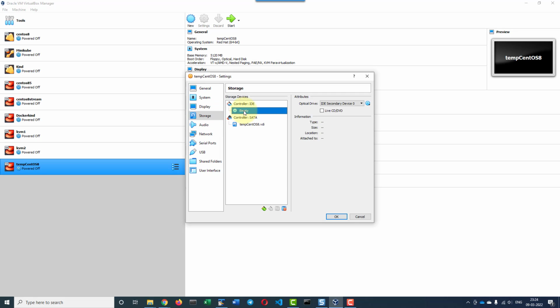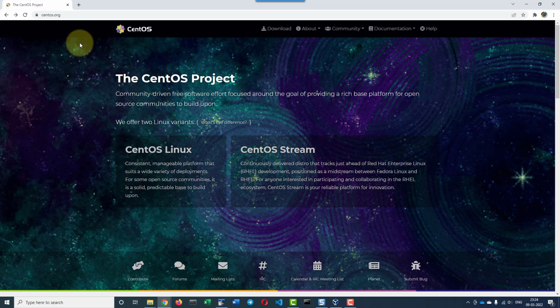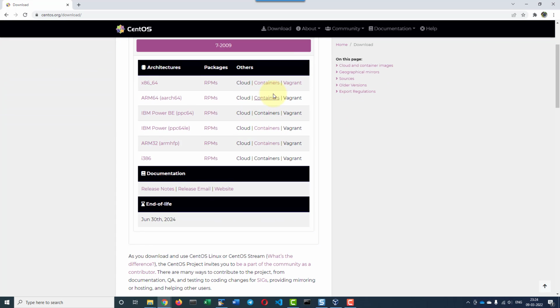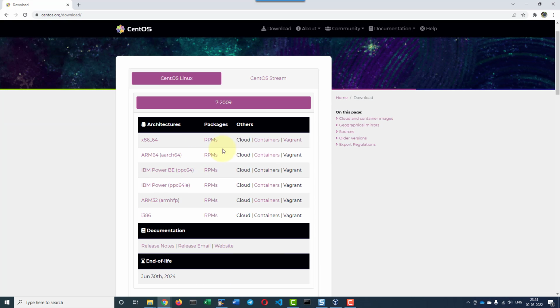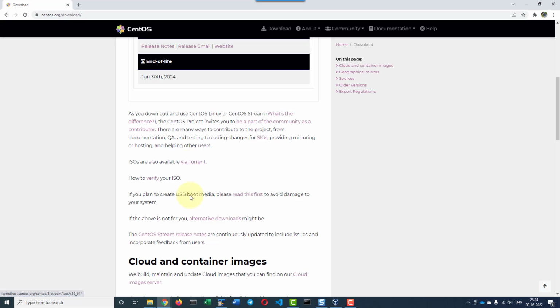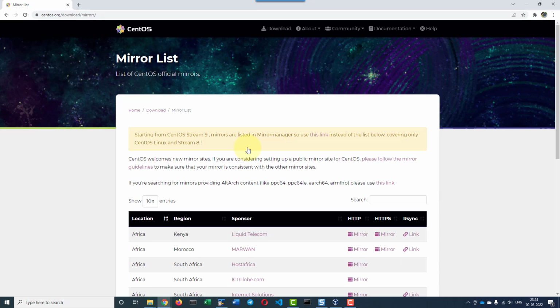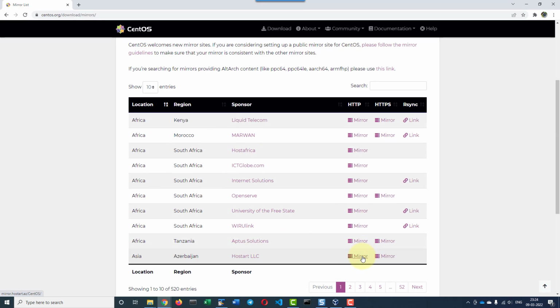And within storage, I'll select the CD drive and within the CD drive, I'll be selecting the ISO for CentOS 8. Before this, you have to download CentOS 8. You can get into the CentOS website, centos.org, and get into the downloads page. By default, now it's allowing only CentOS 7, because CentOS 8 is no longer supported with long-term support. So we can get into the alternative downloads, get into the mirrors and select the location near to you.